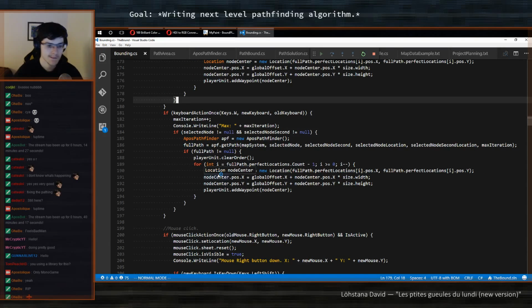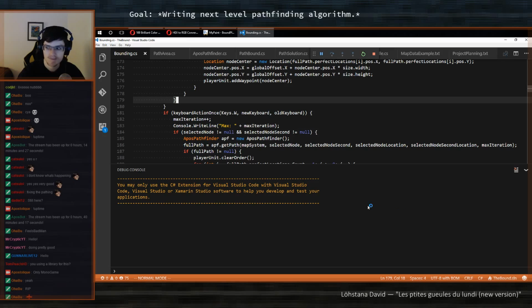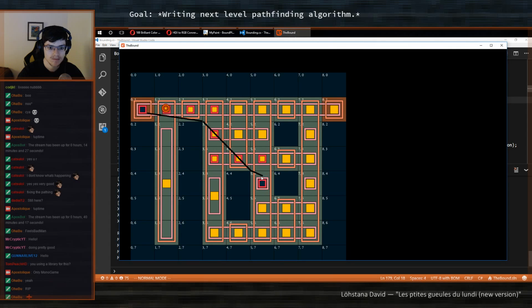Attention, changement de direction. C'est pas très facile, comme les électrons suivre la file.